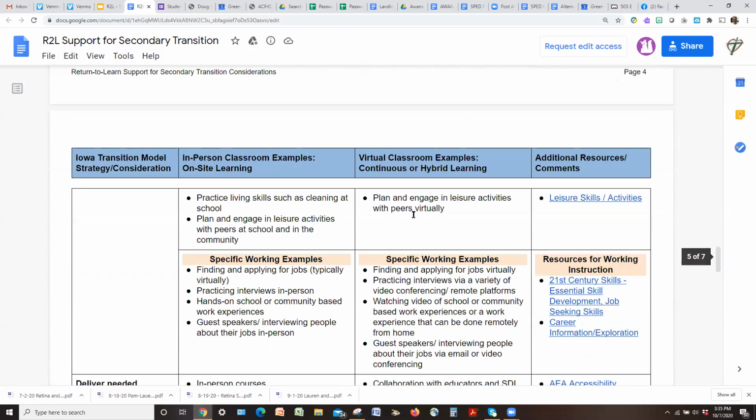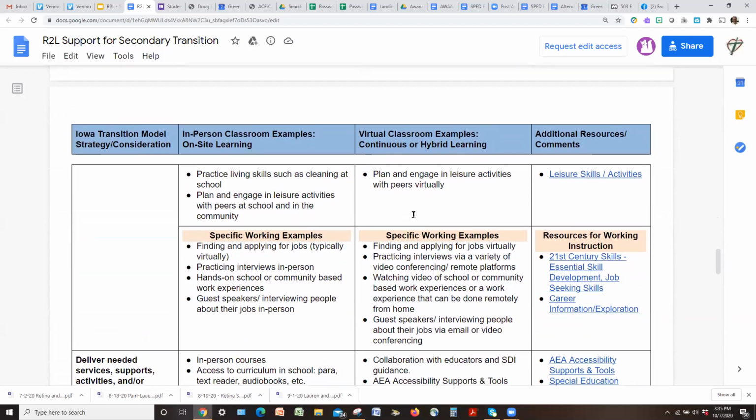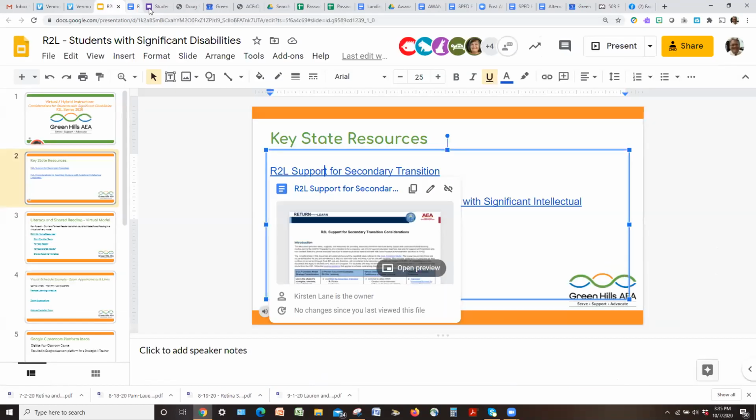So for example, I'm just scrolling ahead here, this doc gives you a little bit of a framework or a little bit of guidance on how you might approach skill development if you're working virtually. So one column is in person. So if you were working on things like applying for jobs, practicing interviews, here's what it might look like in column 2 if you were in person. If you're virtual, how might you adapt that, and giving you some resources there. So just wanted to point that one out as well.